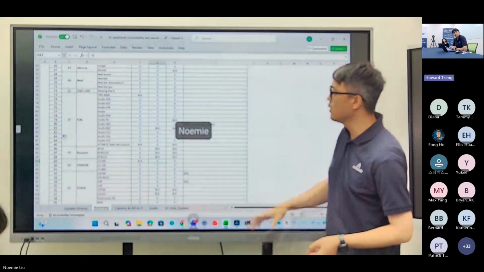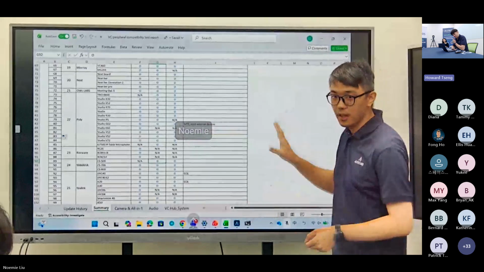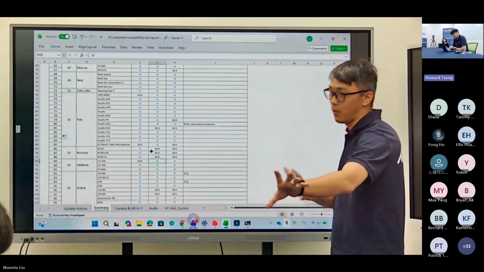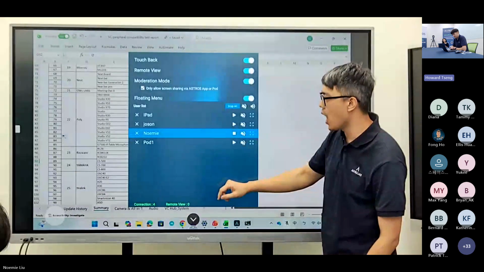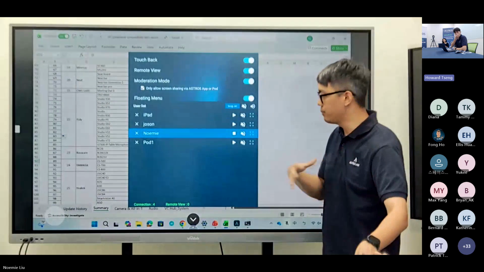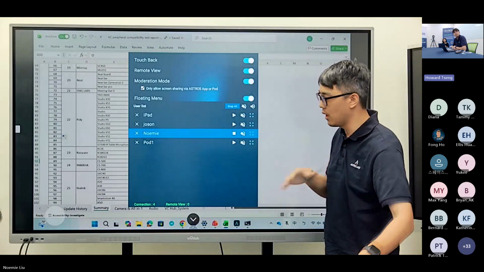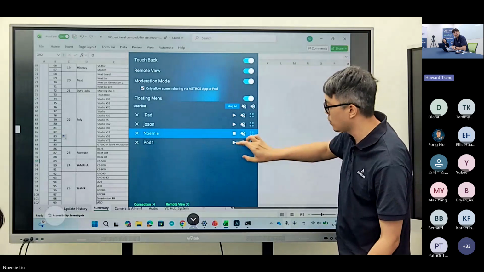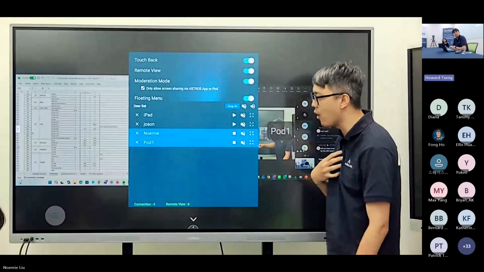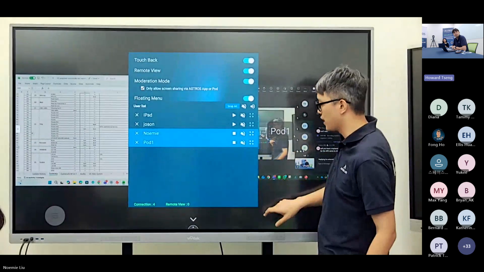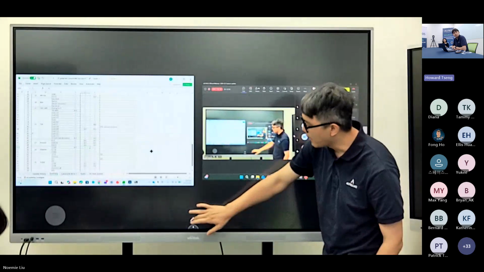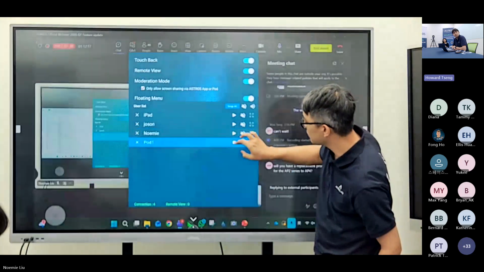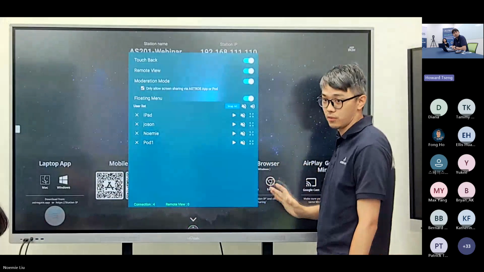So you can see, we are back to the screen here. Noemi's PC screen is sharing to the display. And also, I want to see my own PC screen on the display. At the same time, I also play the part, one is my own PC. So you can see it's two sources on the display, right? And also when I turn off, nobody shares screen, right?